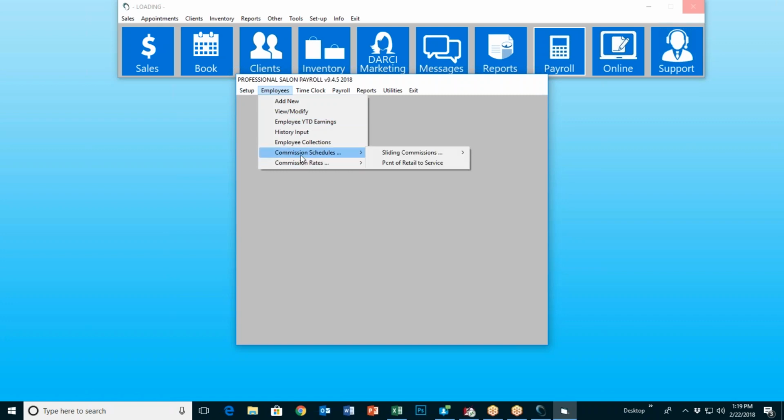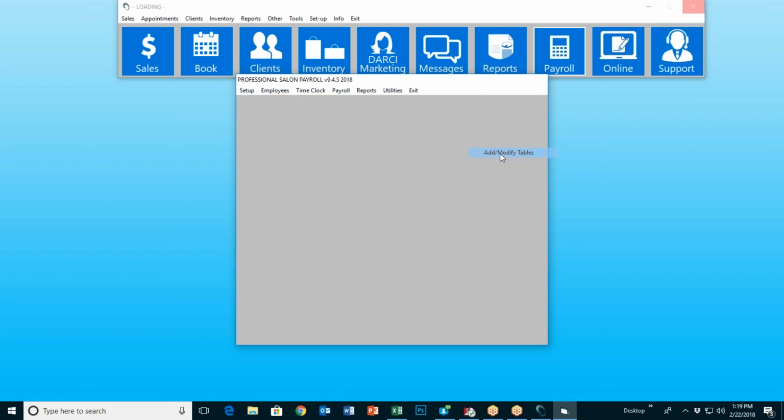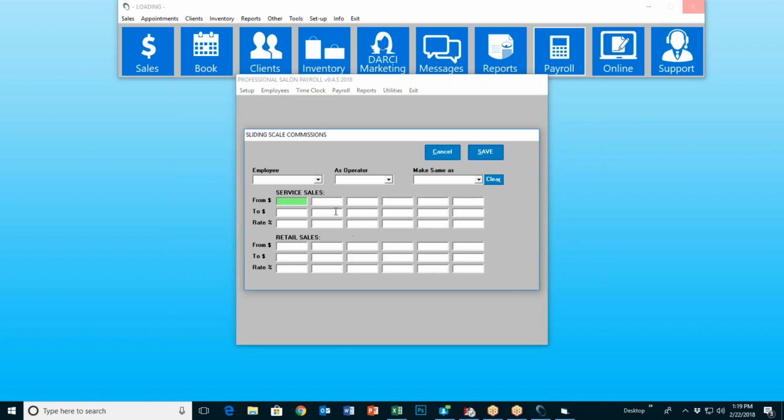Employees, commission schedules. This would be for sliding scale. So I could go to sliding commissions and modify or create tables. I can choose an employee, whoever I want, like Ashley Smith here, and choose if they're an operator as well, because by the way, the person getting the commission may not be an actual provider. You may be giving commission to a cashier that doesn't provide any services. But be that as it may, you choose your employee. If they're an operator, you choose their operator name.